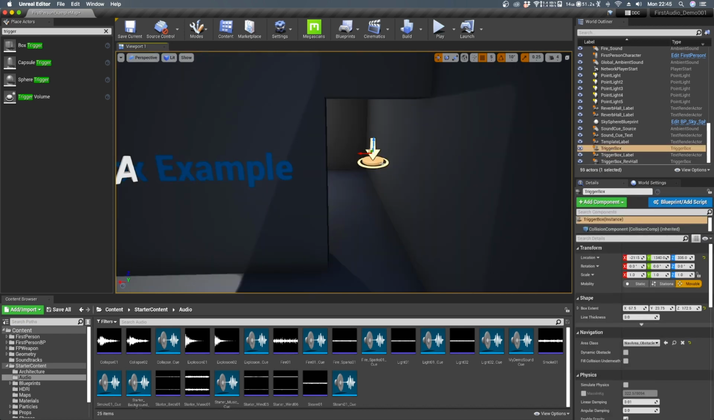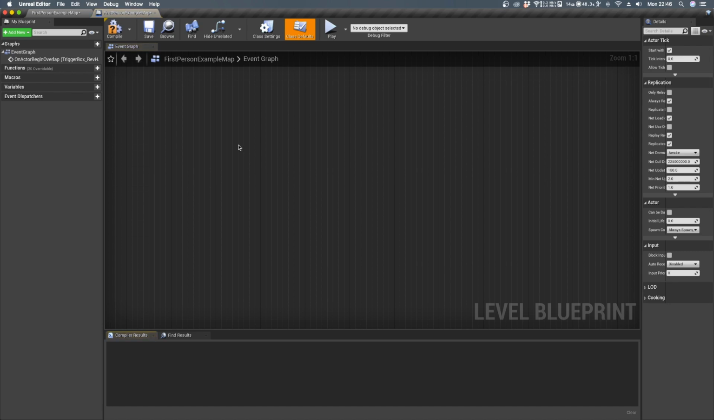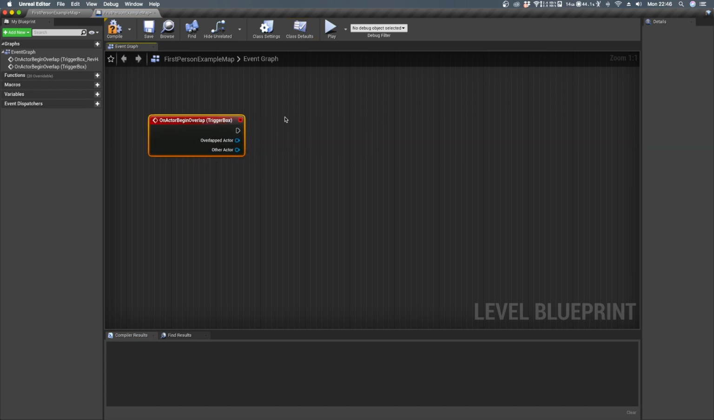With your trigger box still selected, move to Blueprints, then open Level Blueprint. Right-click, Add Event for Trigger Box 1, Collision, Add on Actor Begin Overlap. As we want to distinguish between the trigger we receive while entering or leaving the building, let's connect a flip-flop module that basically alternates between its first and second output.